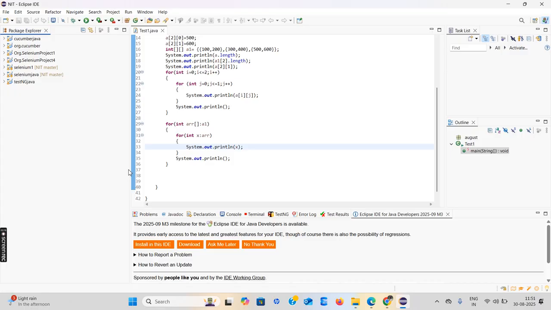Representing a group of objects as a single entity is called a collection. So the array definition and the collection definition are both the same. There are similarities between arrays and collections. So what is the definition? Representing a group of objects as a single entity is called a collection.